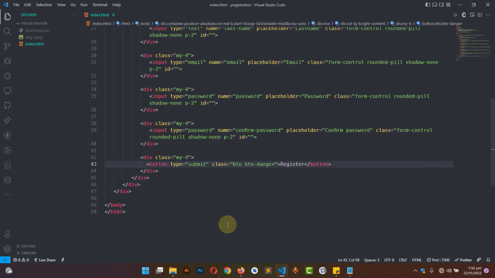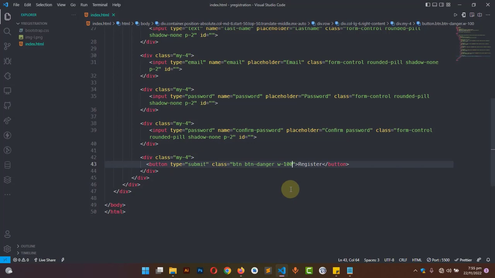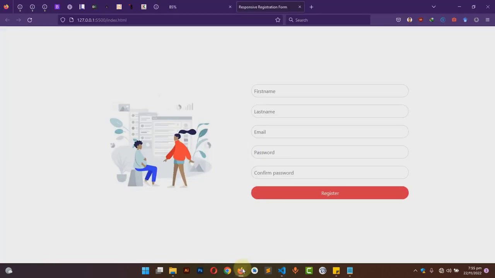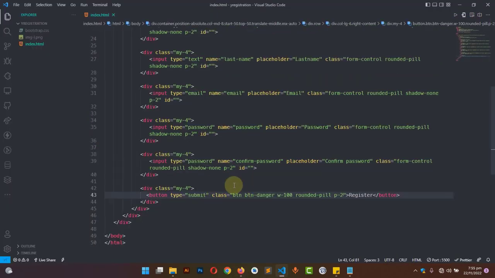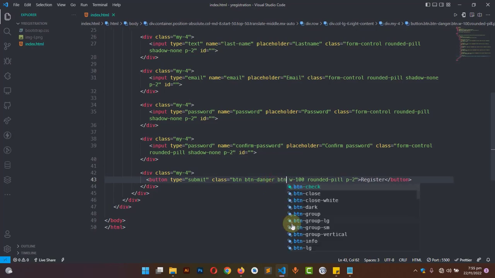Let me add one more class, which is going to be the width, should be 100, and this is what we are having. Now let me say that this one as well should be rounded-pill, and then the padding as well to be 2. Alright, so let me add one more class to this one and say btn-register.